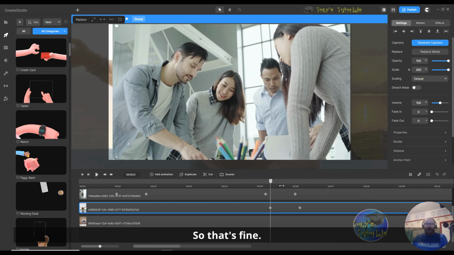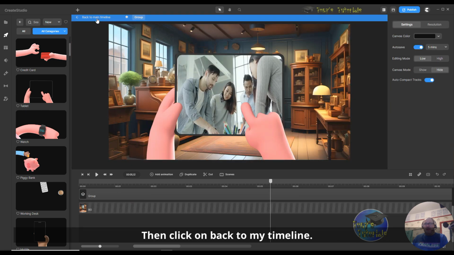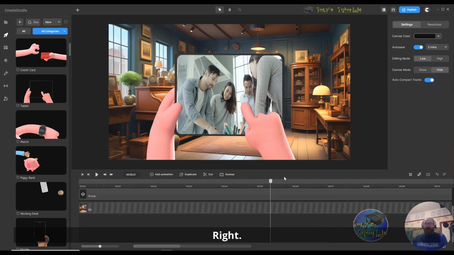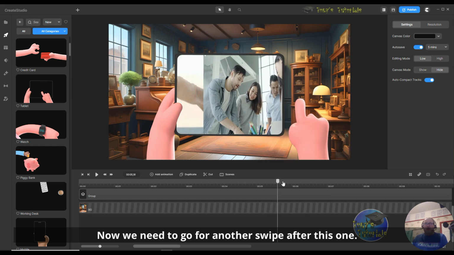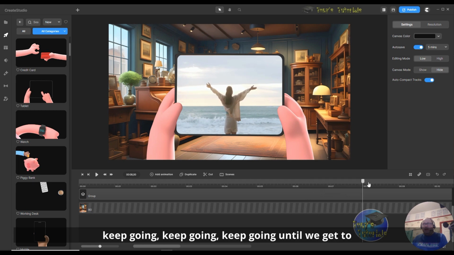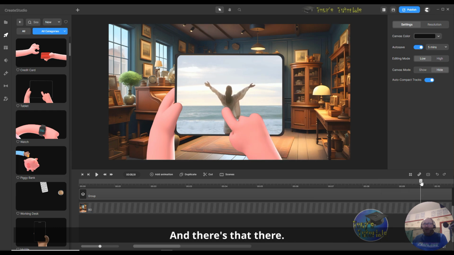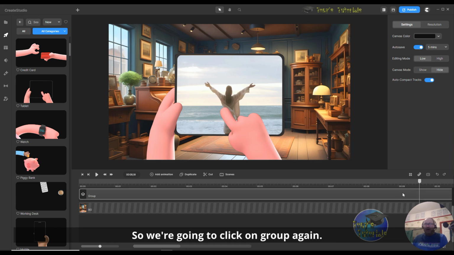Okay, so that's fine. Now we go back, we go on group. If you've got the replace in the way, just go on group and it'll disappear, and then click on back to main timeline. Right, now we need to go for another swipe after this one, so we just go back to the end of there and keep going till we get to the next swipe. And there, right, so we're going to click on group again.